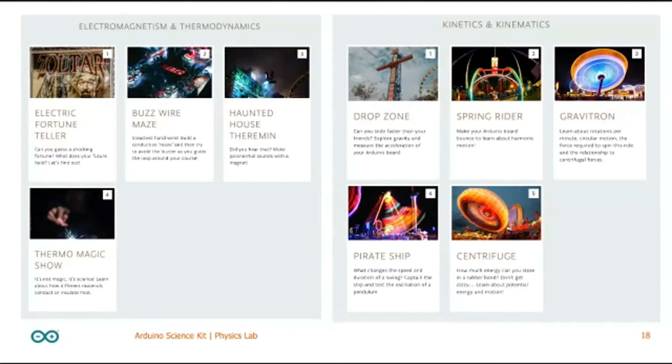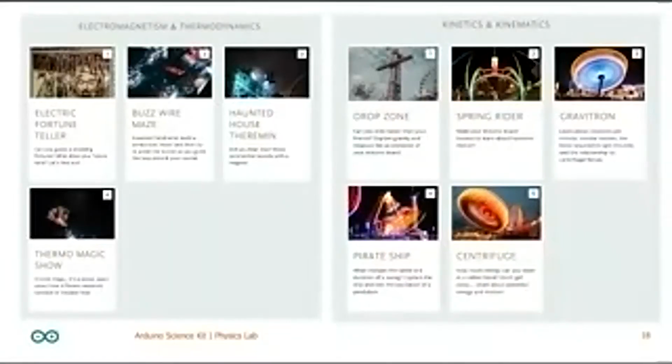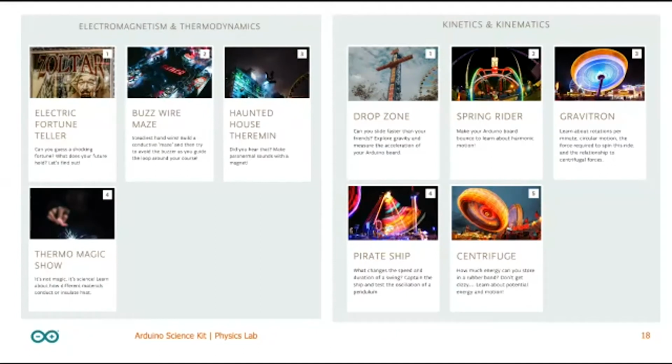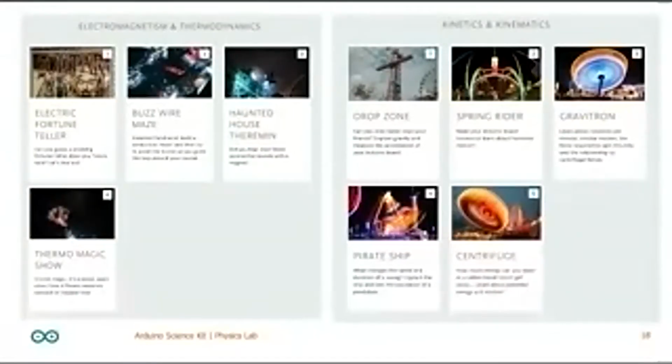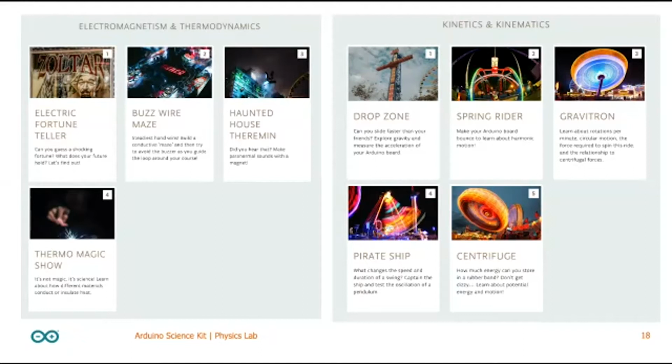These are the experiments that are included. The main areas covered by the kit are electromagnetism, thermodynamics, and kinetics and kinematics. One is more focused on tabletop experiments that you can run very easily, and the others are based mostly on motion.